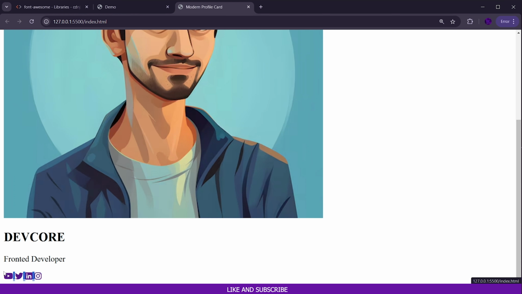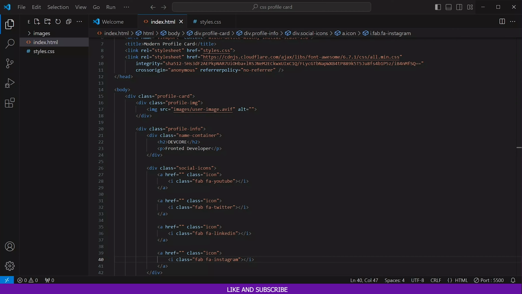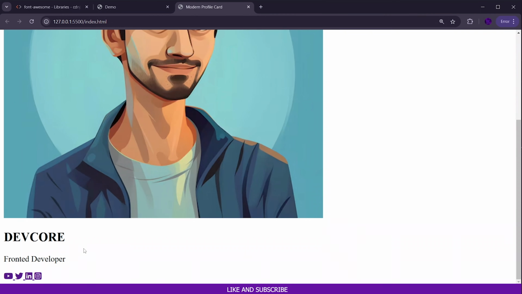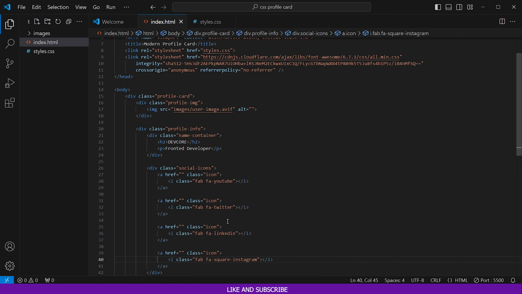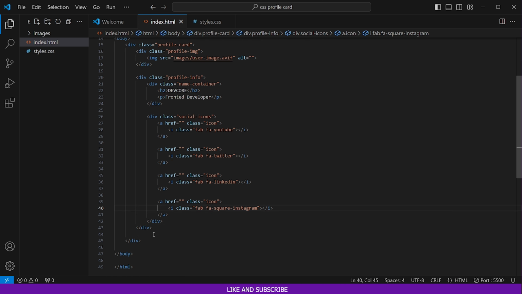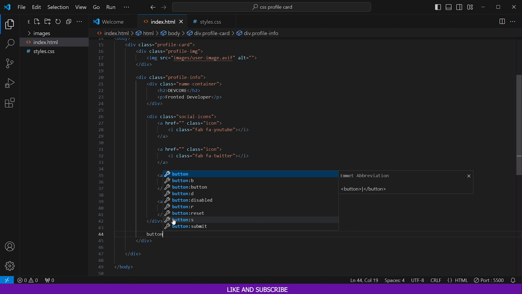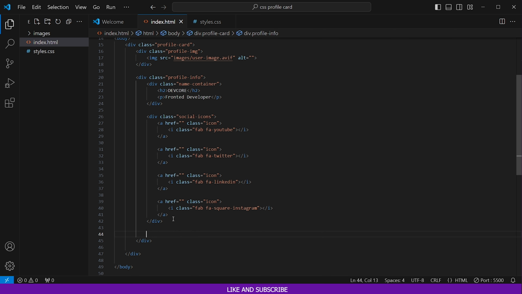This is perfectly what we want, but our Instagram is going to be fa-square, not just fa-instagram. Let's set that to square. Let's see what it looks like. Perfect. Then next, we're going to create our button container just after the social icons. This is our social icon container. Just down here, we're going to create our button container. Create a div, and the class is going to be button-container.